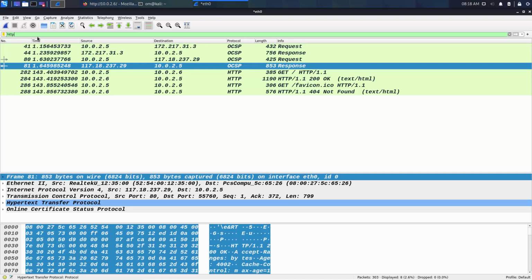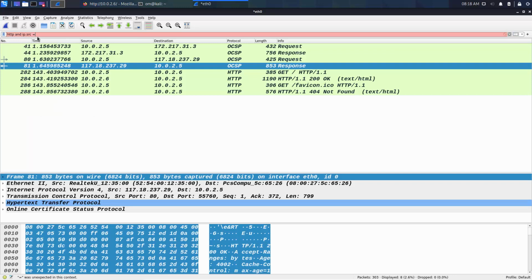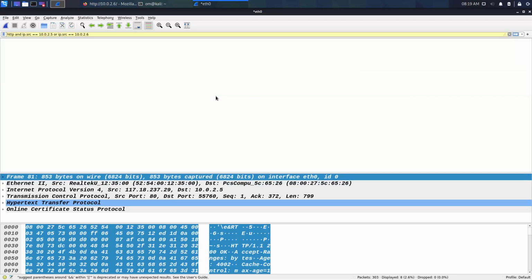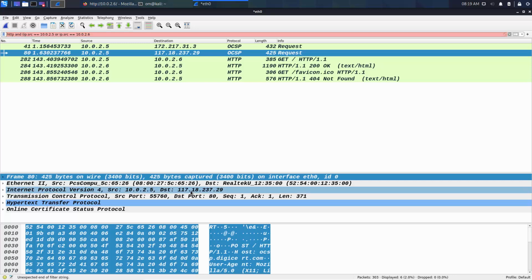Now let's combine some of our filters together. So HTTP and ip.src equal to 10.0.2.5 or ip.src equal to 10.0.2.6. Now this is for checking equality. If we want to check if it's not equal to, we can use exclamation mark equal to, which in many programming languages also stands for not equal to. Press enter and we have all the communication in which these are the culprits. So let's just try to enclose this in parentheses.